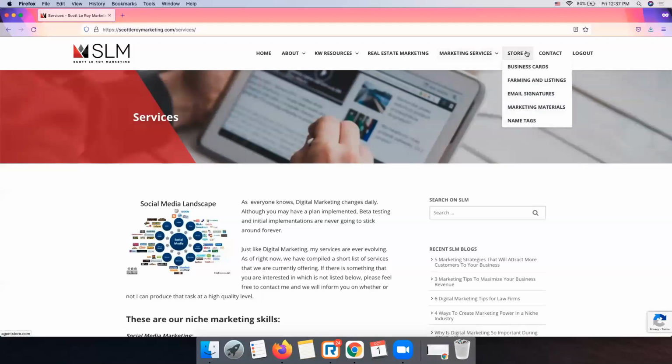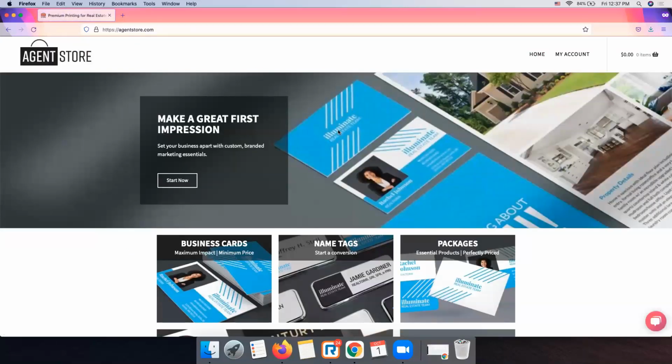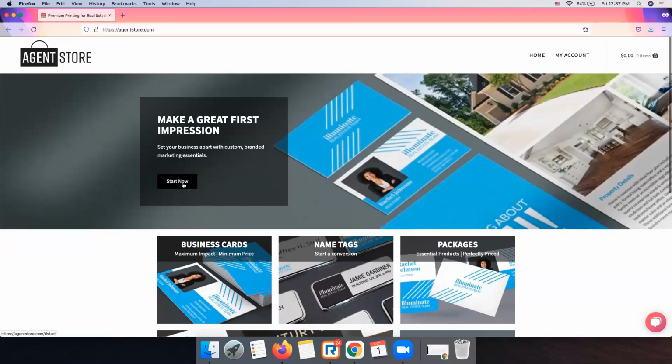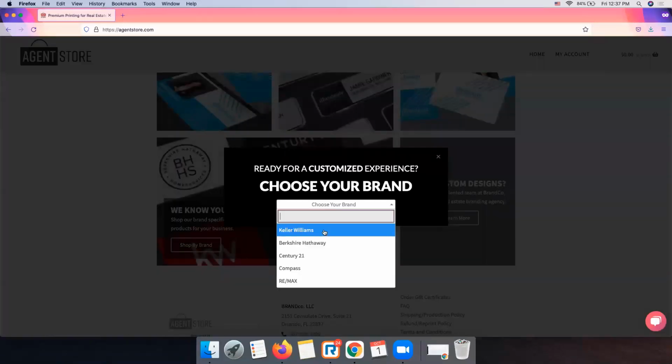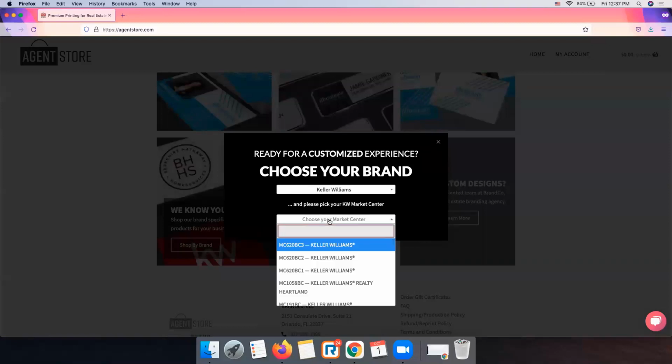The last thing I want to highlight today is our store. So we're going to go ahead and click on store directly. We partnered with Agent Store to offer different marketing materials for you. This is agentstore.com. I'm going to click Start Now. And it'll actually just bring you down and have you choose your brand. So when you click Shop by Brand, you're able to select Keller Williams. And then you can actually select your specific market center.